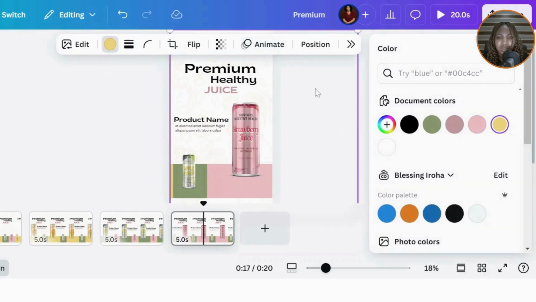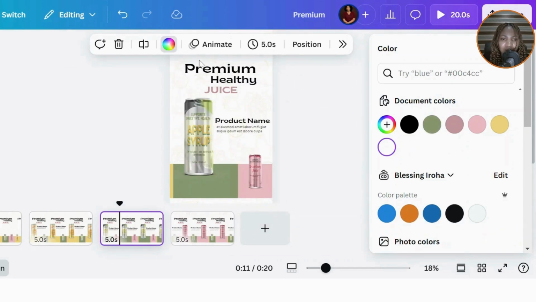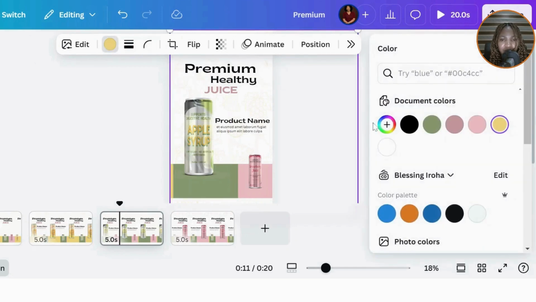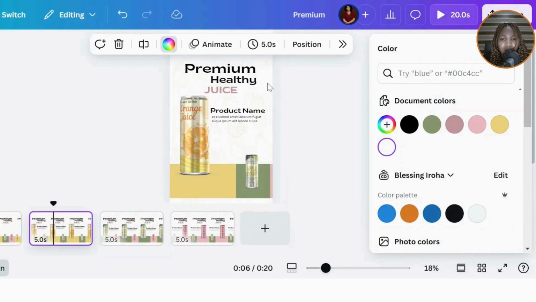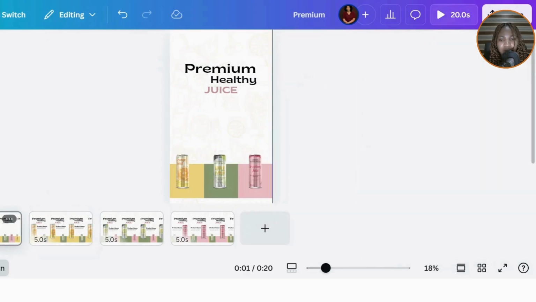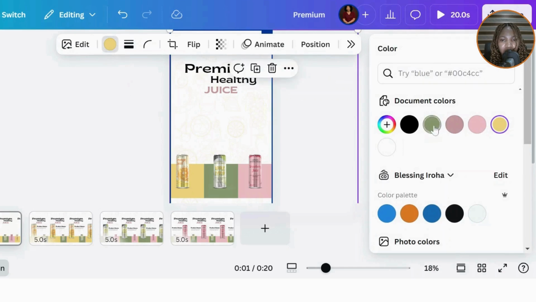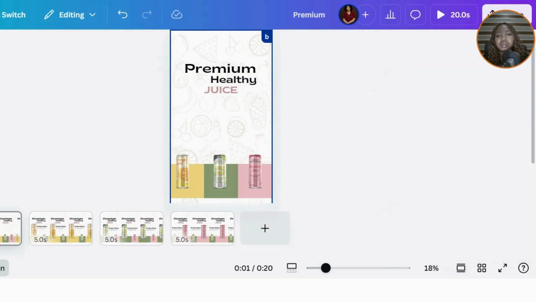Let me change this. This is too faint. Let me change the color to this. Yeah, much better. Let's change this one too. And this one. Good.